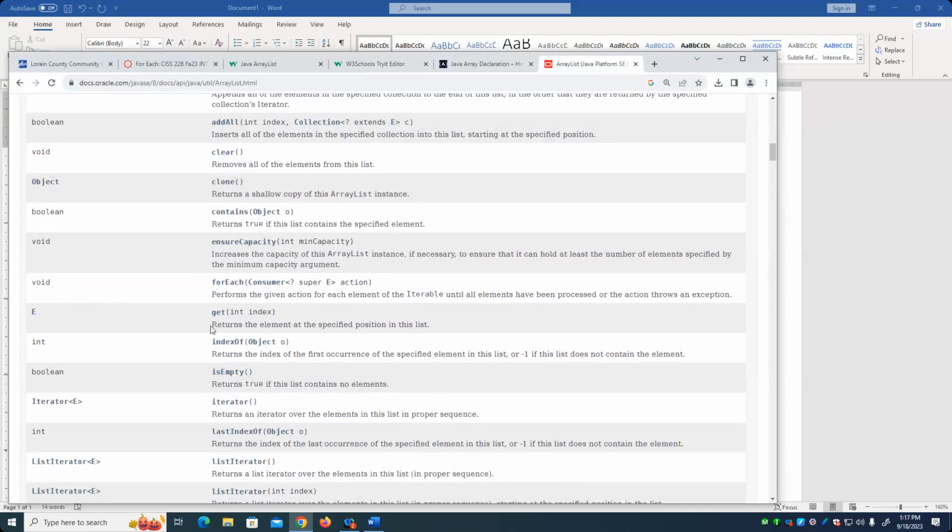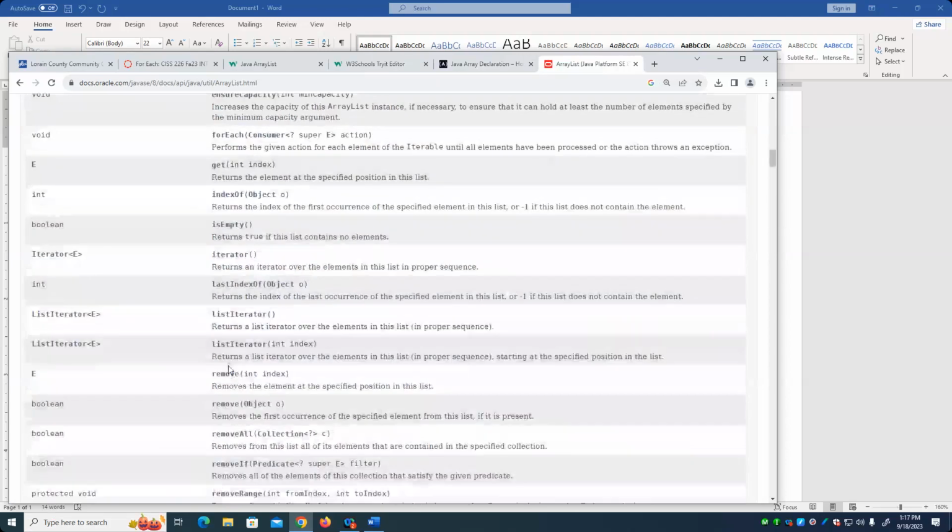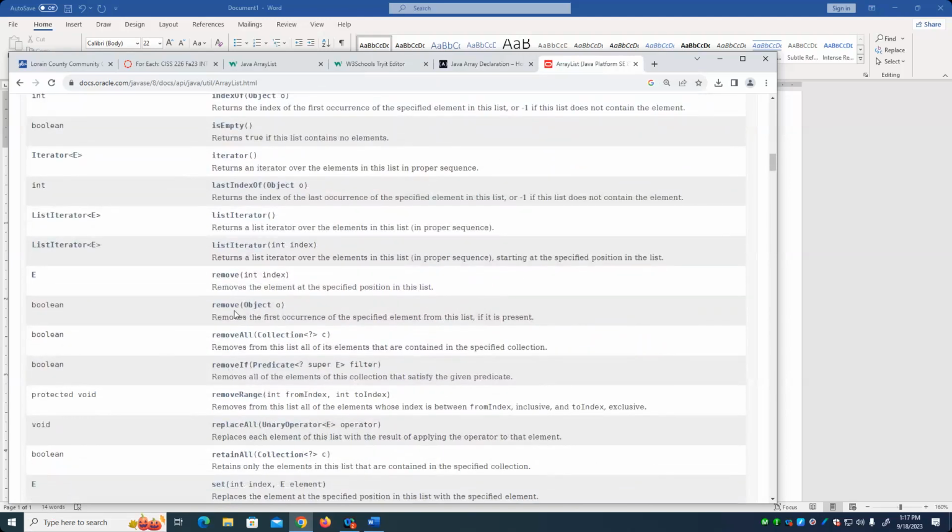We can get by specifying the index. We can give it an object and it will tell it what position it's in. So if I said index of Toyota, it would tell me it's in position 0. It will tell us if it's empty. And finally, we can remove the object, either by giving the object that we want to remove or the index.